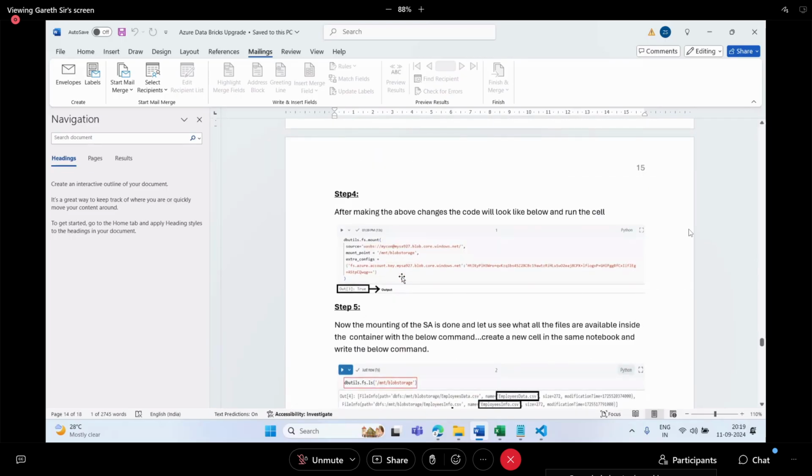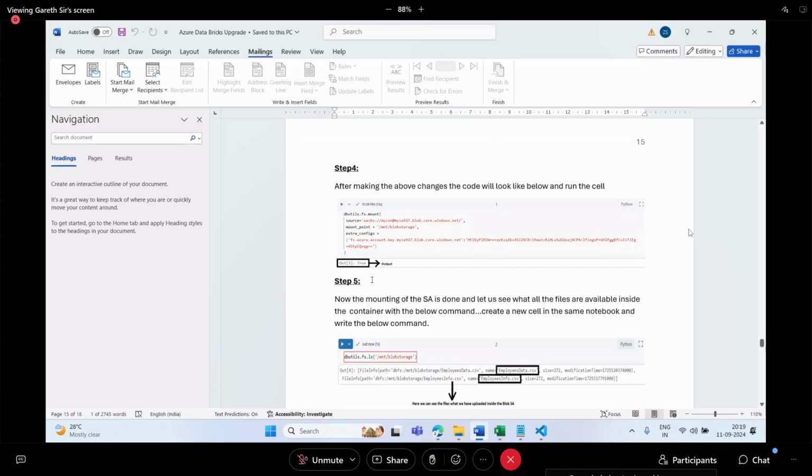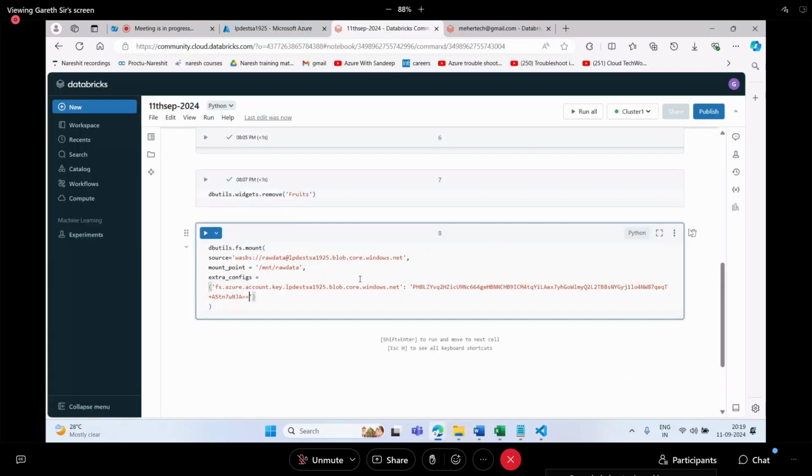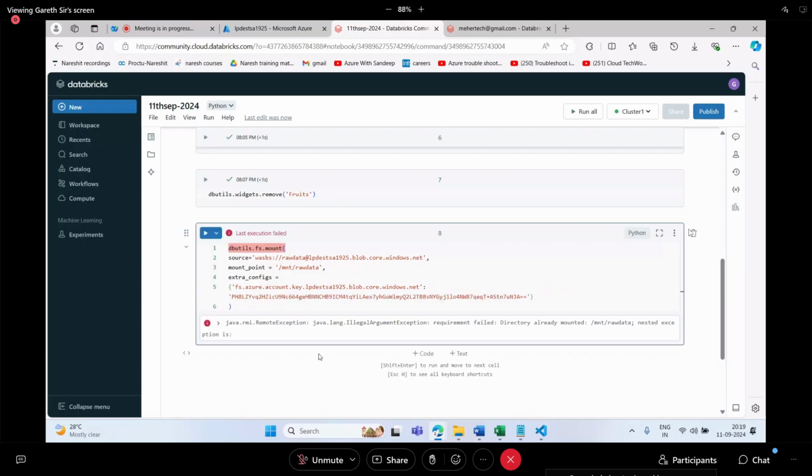Fine. Then after making the above changes, the code will look like below, something like this. And once you execute this cell, you will get the output as true. So I'll just execute this cell. I should get the output as true. Okay, so we are getting some error.